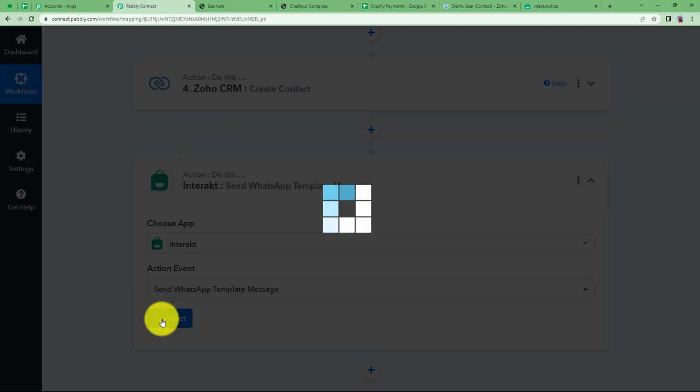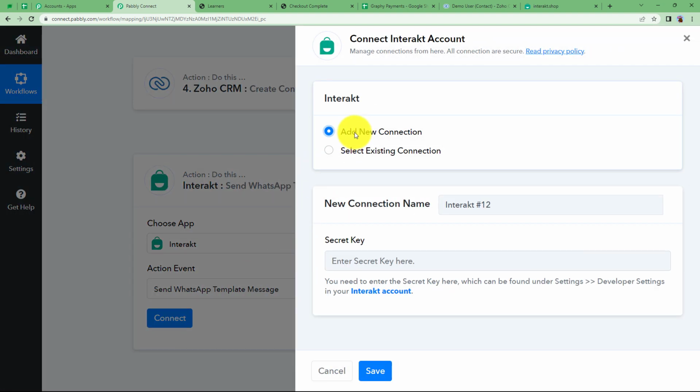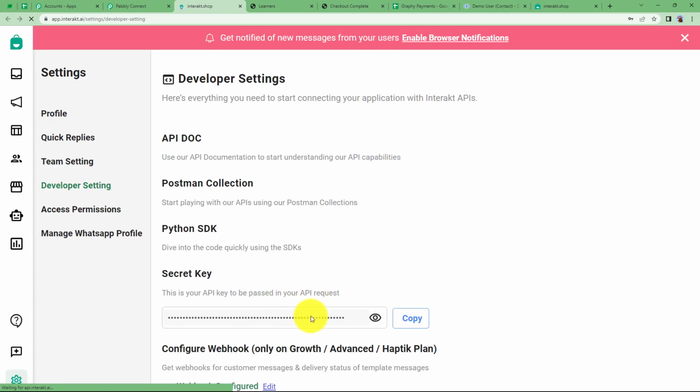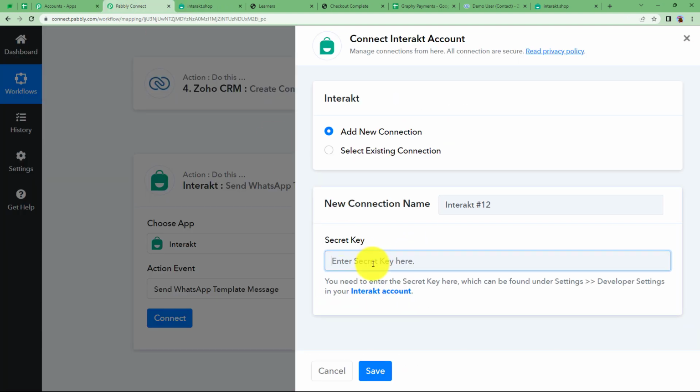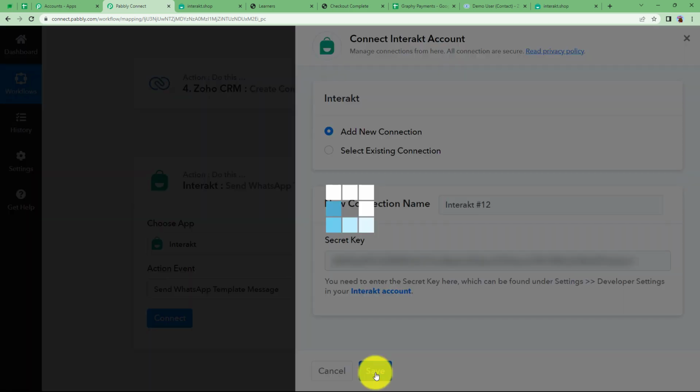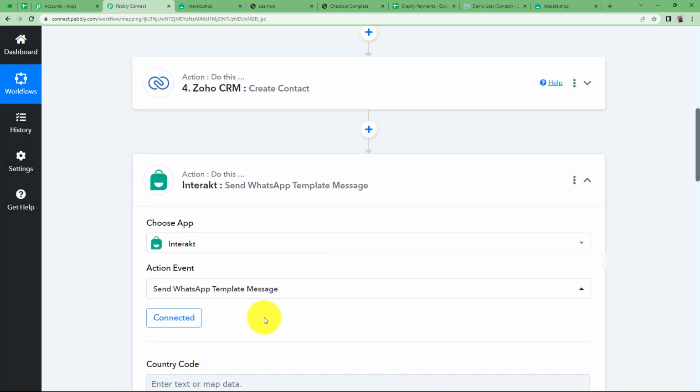So first of all, connect your Interact with your Pabbly Connect. Add new connection and you have to enter the secret key that you will find in the developer settings of Interact. Click on this Interact account button. It will straight away take you to the developers page and you will find the secret key over here. Copy it from here and paste it in the respective place. Save, and here we are.